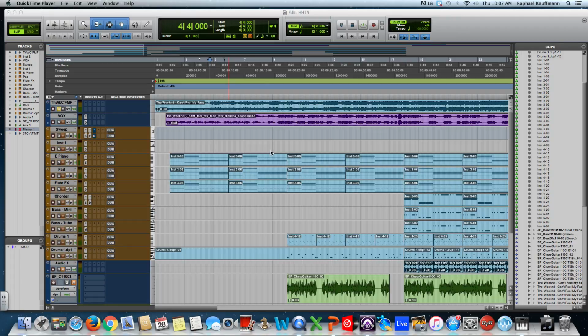Our first video. This is the edit window in Pro Tools. I've brought up a project that I'm working on, and we're just going to look at one specific section of this window. So even though it looks fairly complex, there's a lot of things going on. We're just going to focus on one little thing.